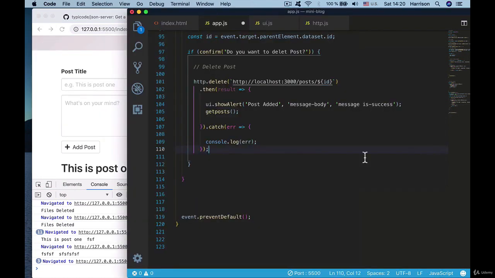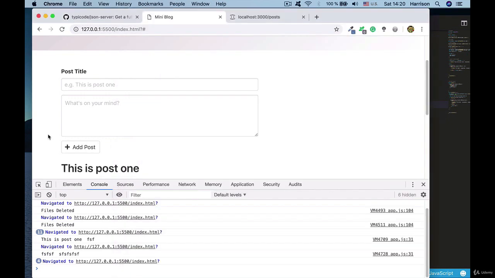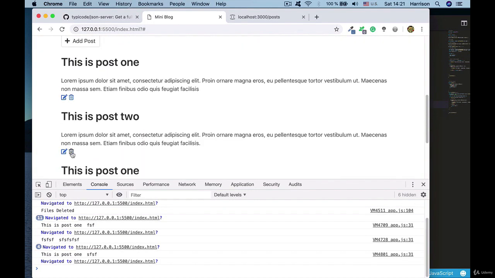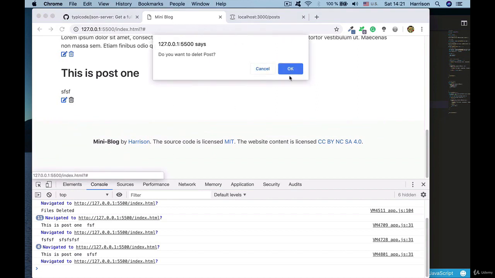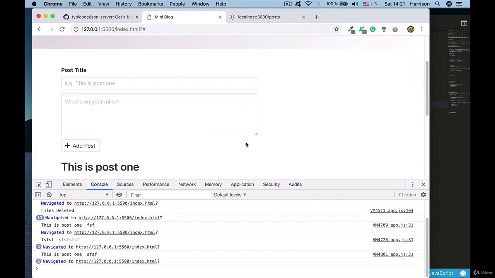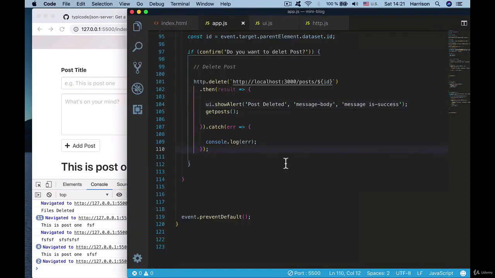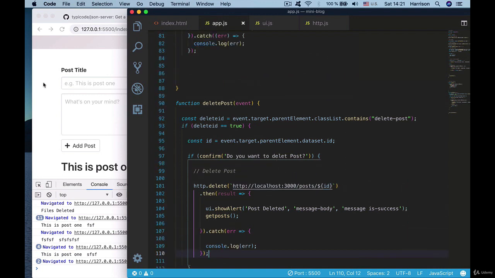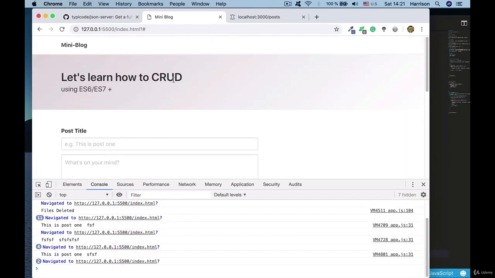While we're receiving the post, this should be post deleted, not post added. Post deleted. So save. So let's add a post, post added, and let's delete a post. Post deleted. Alright, so we are still progressing. Okay, so the next part is we want to update our post.